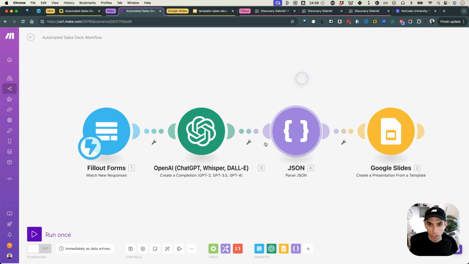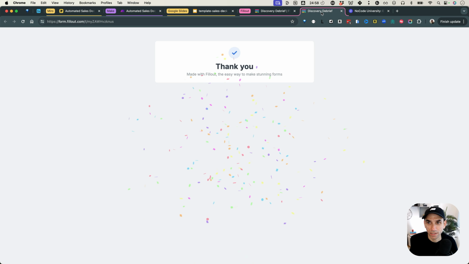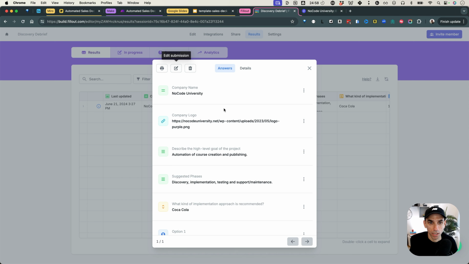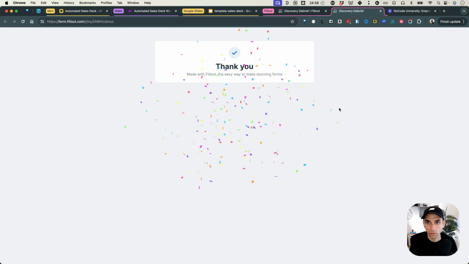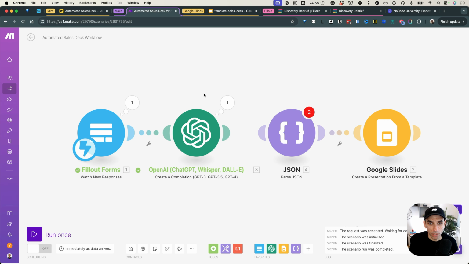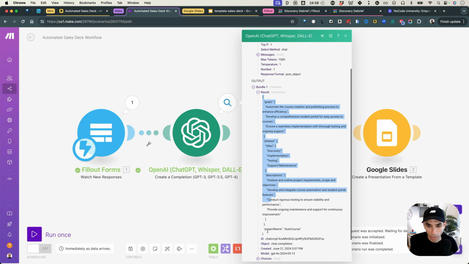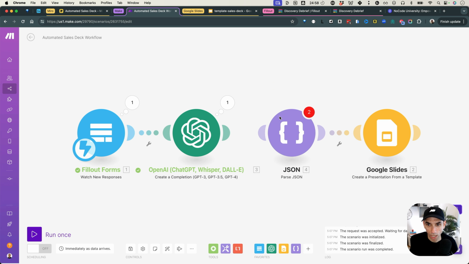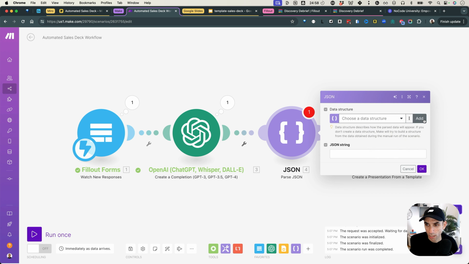Actually, let me unlink this for a sec and run this again, and resubmit that same form and remove this. So edit and submit. There we go. And go back to Make. And there we go. So what I need is this result so I can create the JSON structure automatically. Very good. And now in the parse JSON, I will connect it to this and add a JSON structure.